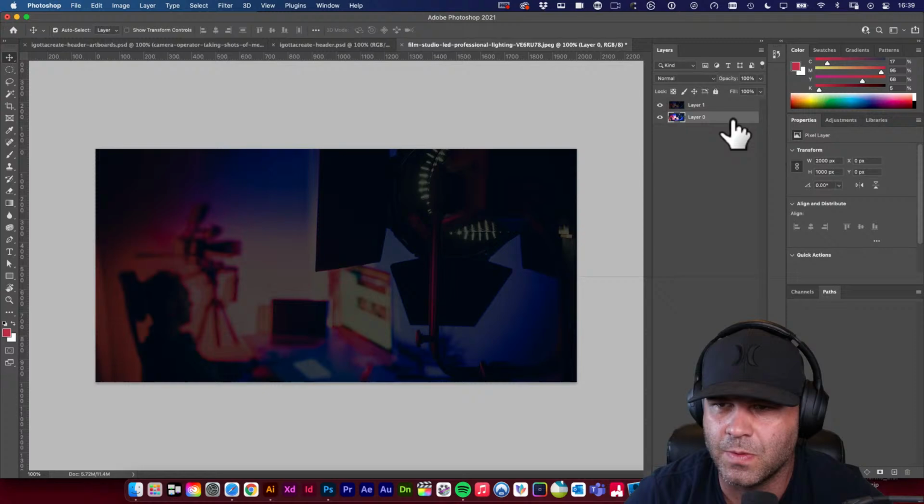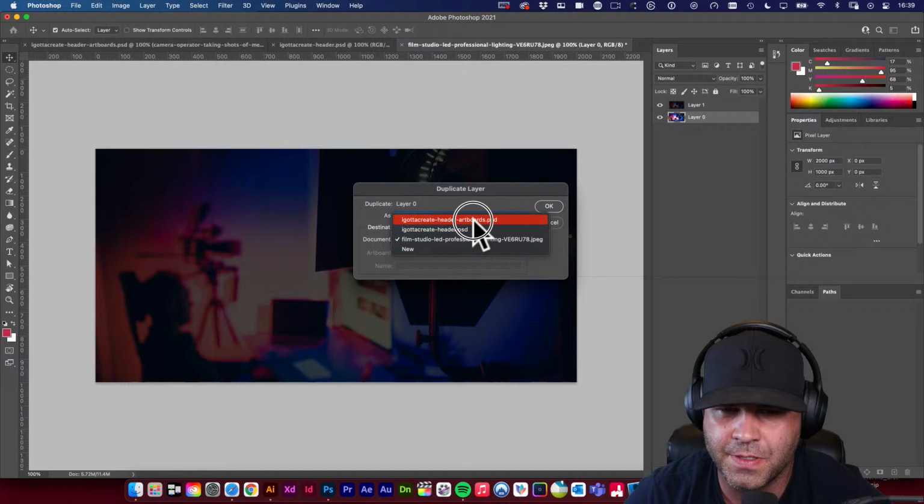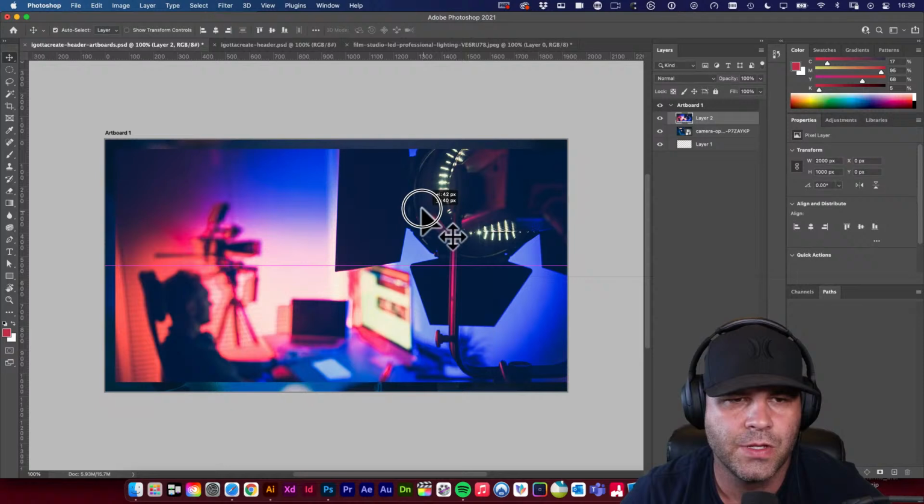So I'm going to right click on this. I'm going to duplicate this layer. And what I'm going to do, the destination, I'm going to change this to my artboards file. So this photo layer is going to jump over, click OK. It's still here, but it cloned it over to here as well. Okay, so I've got a couple things to work with. So let's explore a couple different ways we can play around with this.